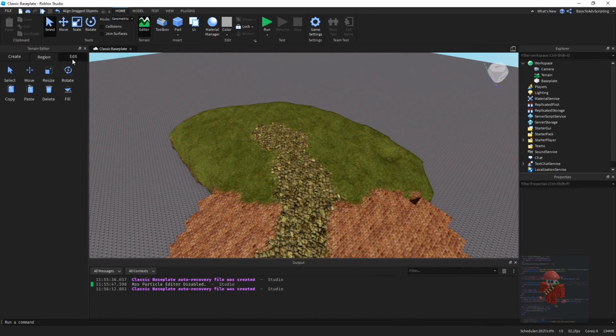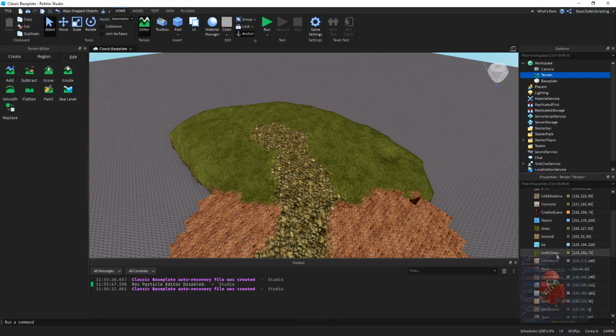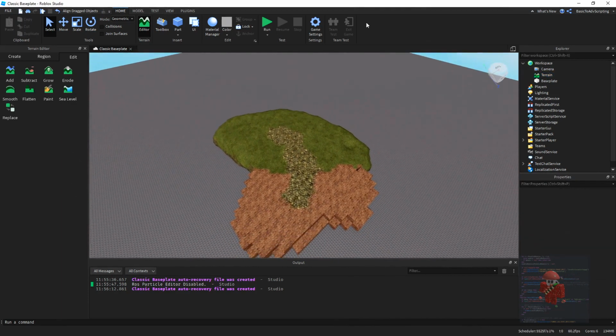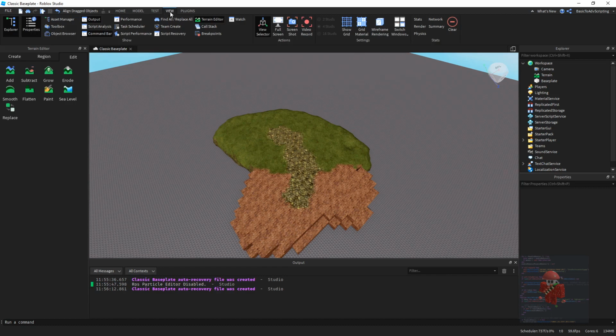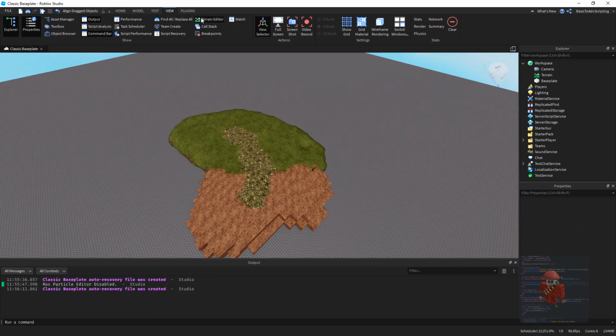To change material colors for the terrain, you can go under workspace here in your explorer, go terrain, material colors, and that's all here. So if I want to change brick, I can make it darker, lighter, go along the spectrum. For those that don't have the explorer and properties open, or the other widgets, like the output down here or the command bar, under the view tab, you can go explorer and properties, just open them up. You have output here and you've got command bar here. Also terrain editor is here if you want that.